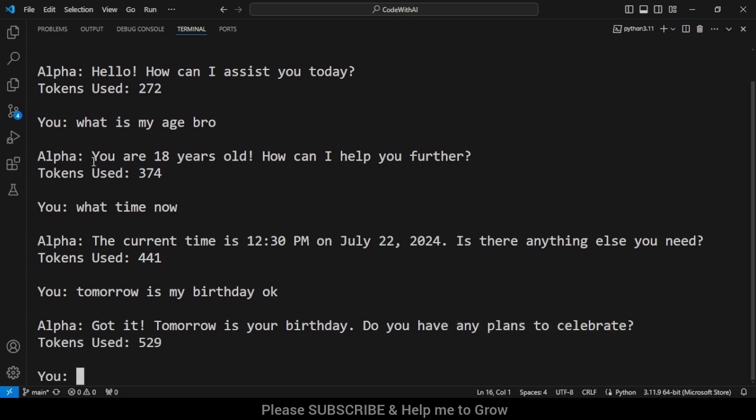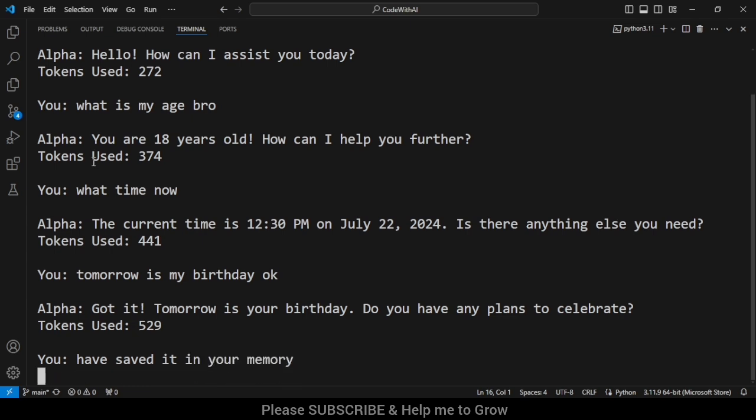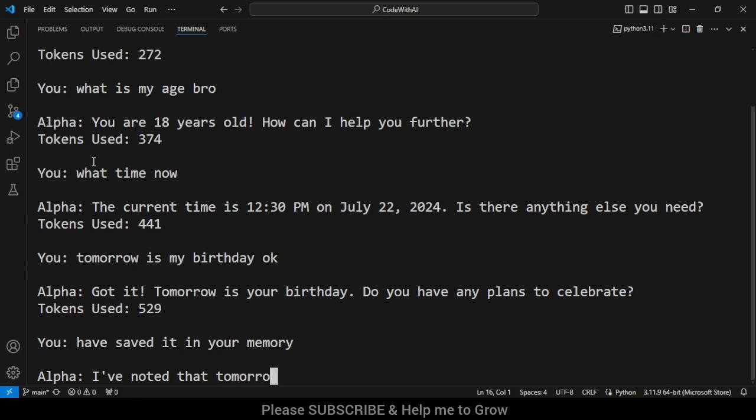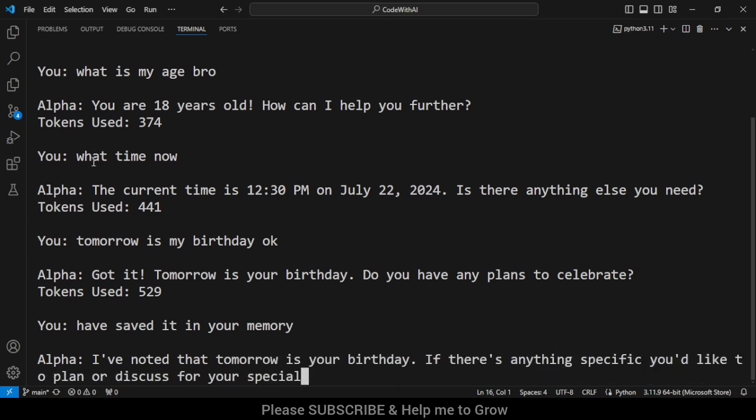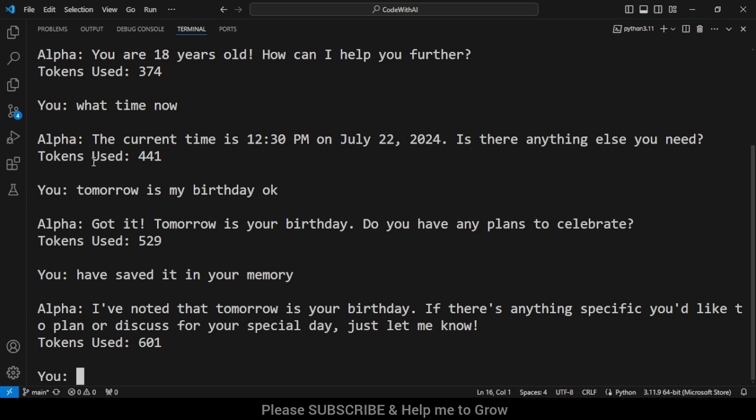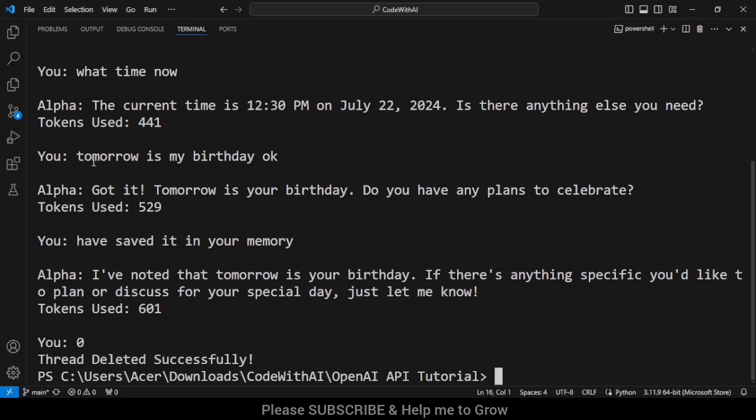Okay, Alpha says, "Got it. Tomorrow is your birthday. Do you have any plans to celebrate?" Next, I'm asking Alpha, "Have you saved it in your memory that tomorrow is my birthday?" Okay, Alpha replies that it has noted that tomorrow is my birthday. Let's write 0 to exit this chat, and the thread is deleted successfully.